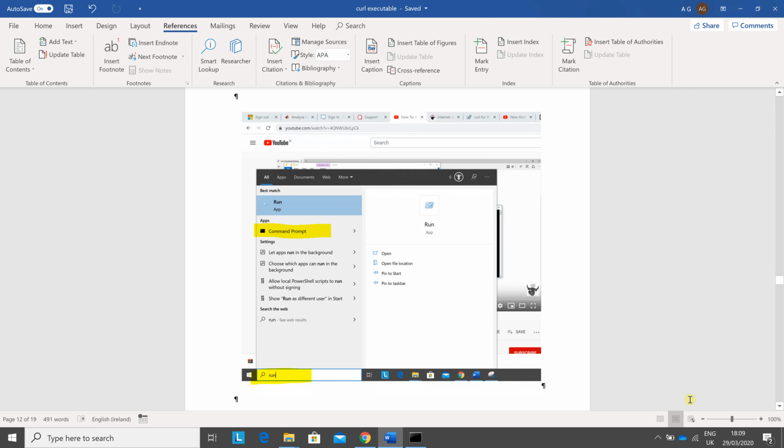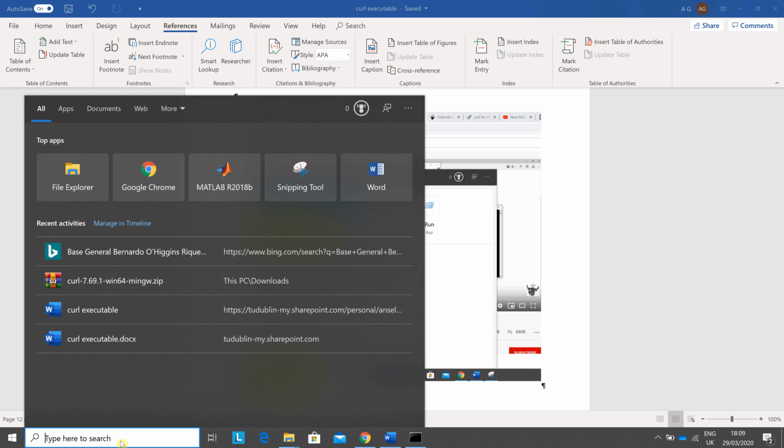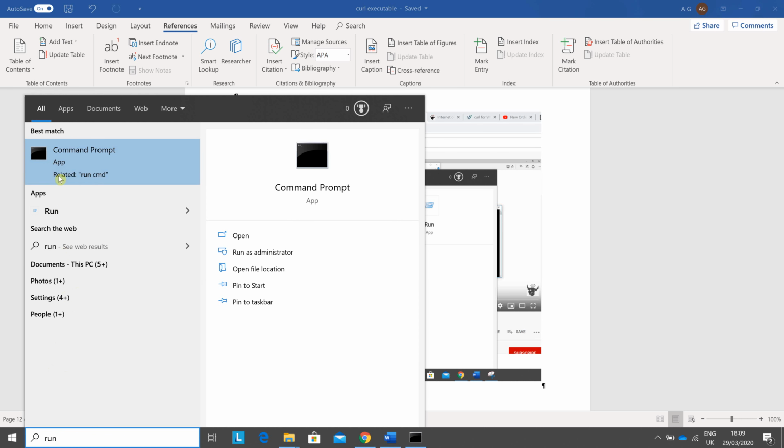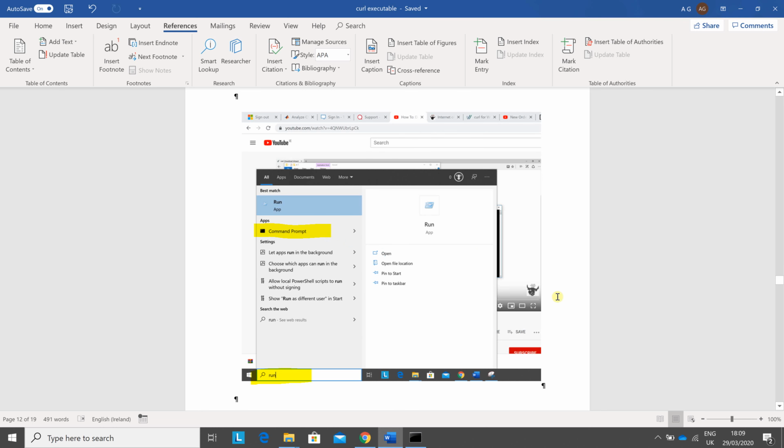And we want to execute that. So how you do that, you go to the start button down here, and you type run. You'll see it twice there. And a command prompt, so get rid of that. You select the command prompt.